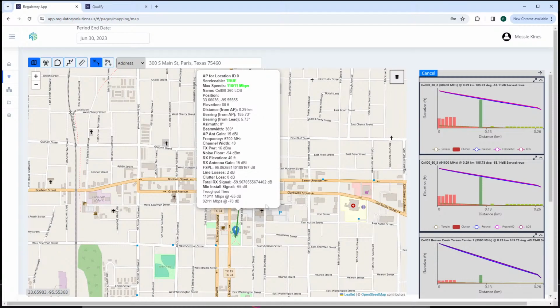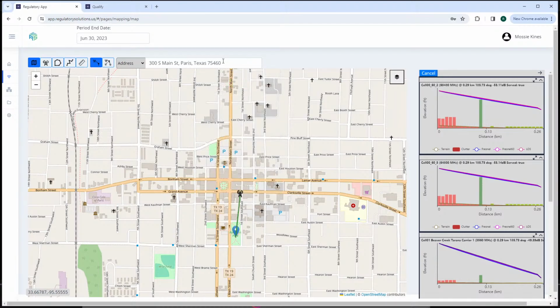If we want to see what the signal was, we can look at this. This one says it's going to get 100 by 11, or 110 by 11, and that's because it reached this throughput tier here. It was set at negative 65, and we were below that at negative 59, so this would actually be a pretty good go, we would call this. So that's how you basically look up addresses.